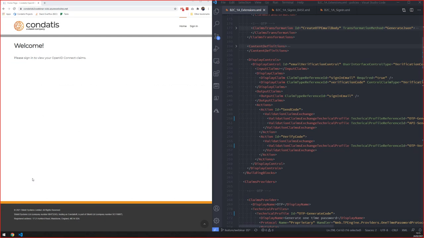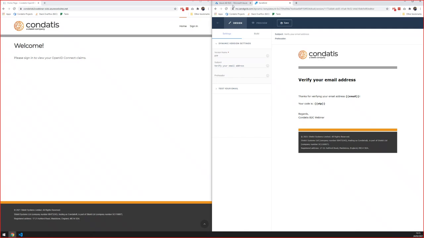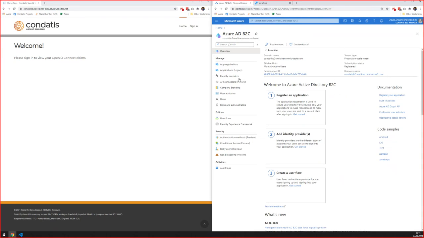So if I flip back again, the conditional access really starts up in our B2C tenant. You can see down the left-hand side here, I've got a conditional access option in my security menu, and you'll see that it's still in preview, but it's worth knowing about because it's quite powerful and allows you to do some quite good things.